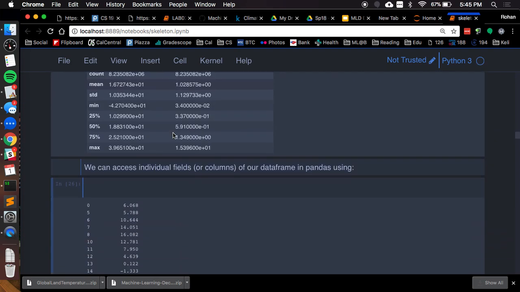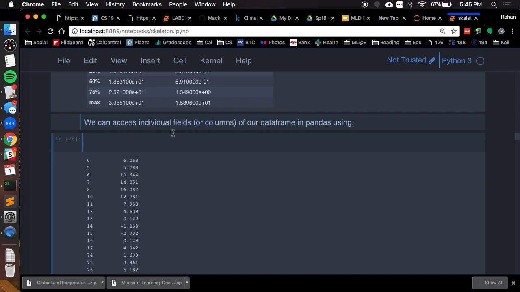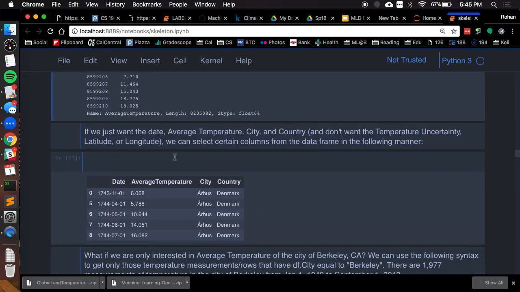And you can also access individual fields using the dot notation in pandas. So let's say we wanted the average temperature for each of these different cities at different times, then we can just say df.average temperature, and we get something really, really long.